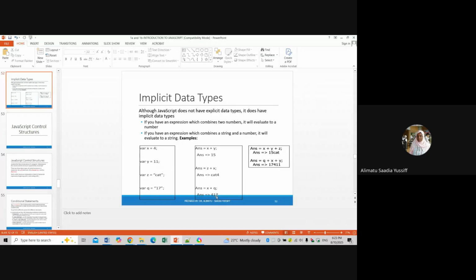It's concatenating. S is first, right? So the class also follows that order. S is 4, so the 4 will be output first. Then the plus here will act like concatenation. I hope you understand concatenation. Yes, thank you, madam.